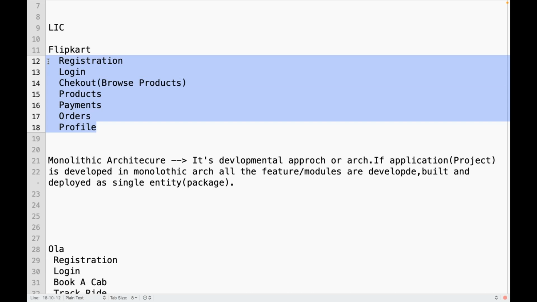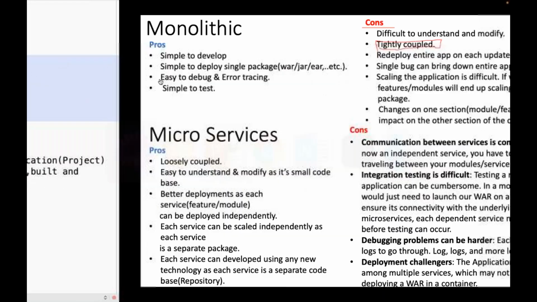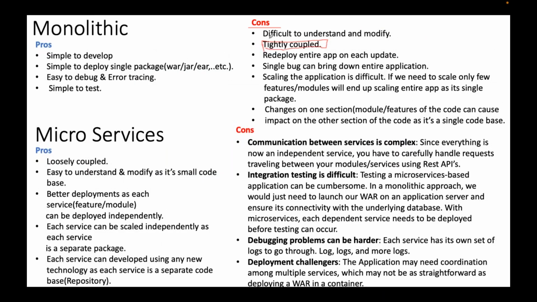So they are tightly coupled and difficult to understand and modify. What is the meaning of difficult to understand and modify? Since it's a very huge code base, will it be easy for us to understand? Any new developer who joined, will it be easy for the developer to understand that code and modify it? Because it's a very huge code base, and all the modules are part of the same code base, it is difficult to understand and modify.